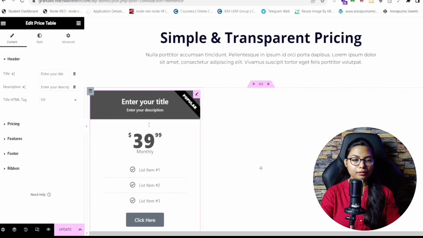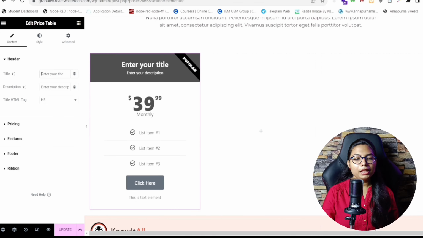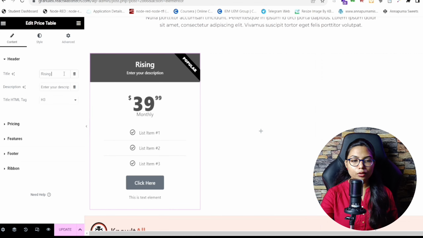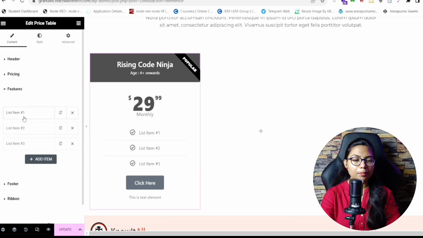Come to the header section and here we need to plan a little. As I am making a coding tutorial, I am going to design the pricing plans into 3 sections. So let me keep the first one as Rising Code Ninja, and in the description let me give age. So I'll add age as 4+ onwards and come to the pricing. You can add a random price according to your choice. Let me keep it as 29.